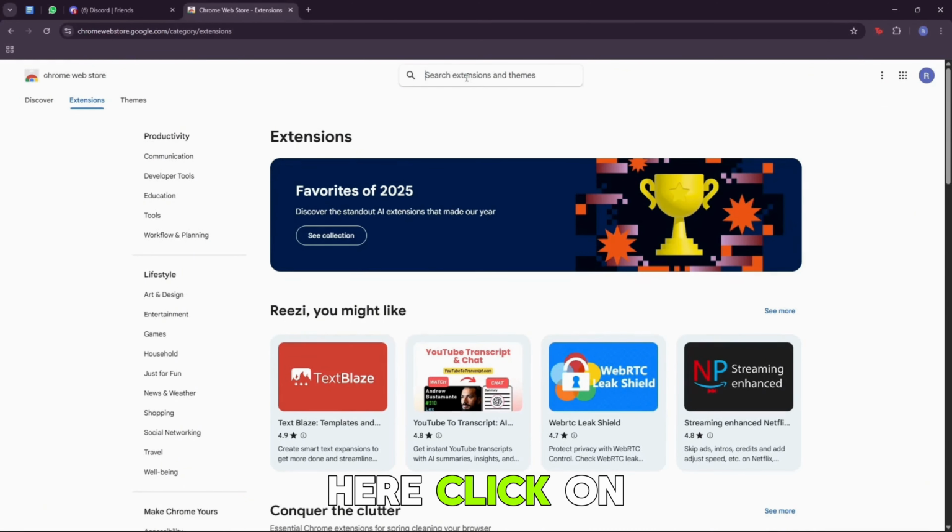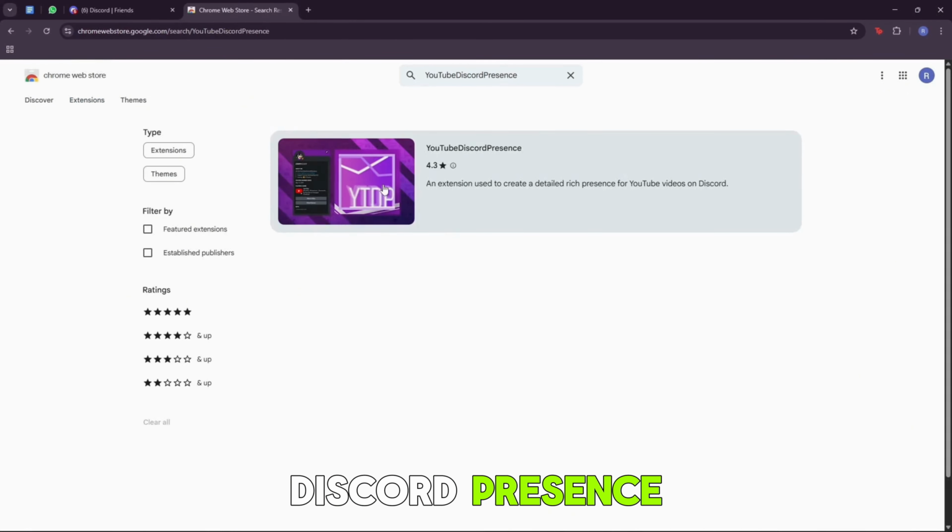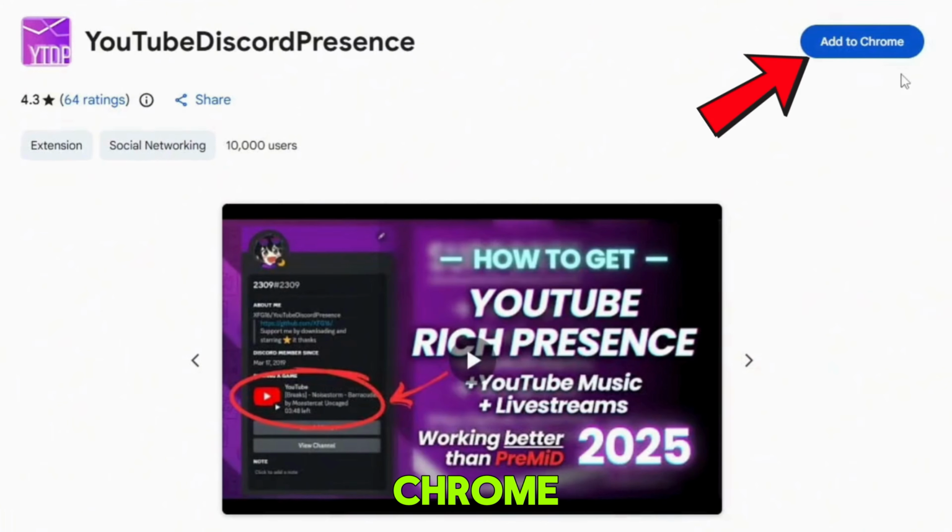Once you're over here, click on the option extension. Now search for the extension YouTube Discord Presence. Now add this extension to the Chrome.